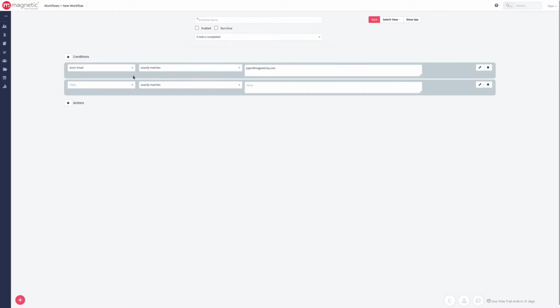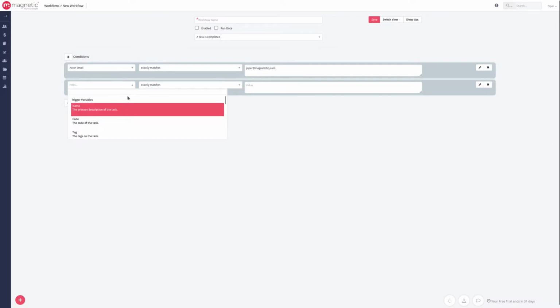The first drop-down box is the field to compare in this condition. Expanding the box will show you all your available variables. Many of these are related to the trigger, and the trigger variables we discussed in the previous video. An example of this would be status.